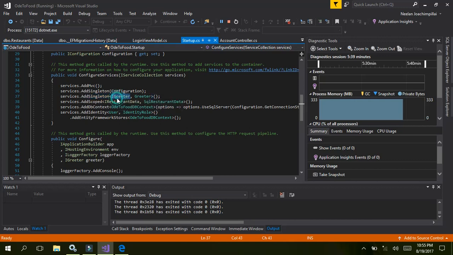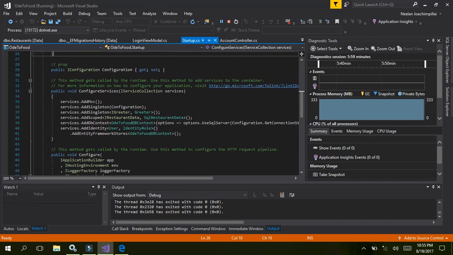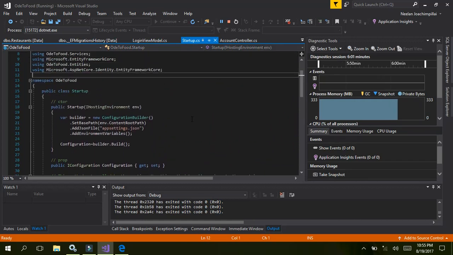Dependency injection is used, so I created an interface, and then I'm specifying what class to call whenever that interface is used. That way you can swap it out easily later on. And I'm also saying the different services I want available. And here's where I'm accessing the JSON file.